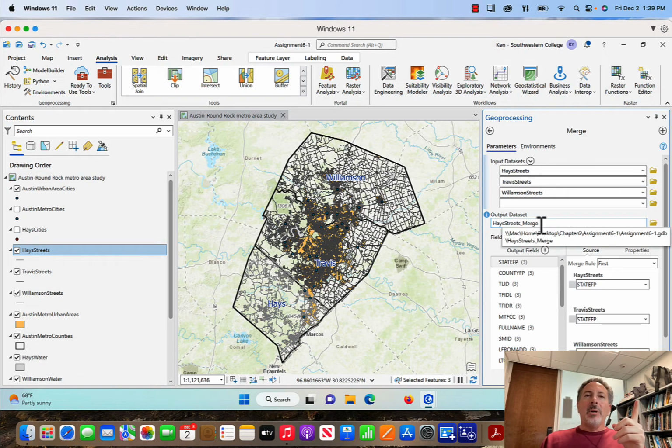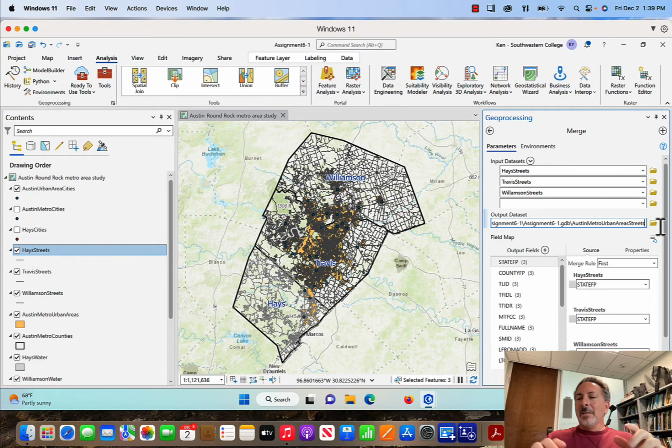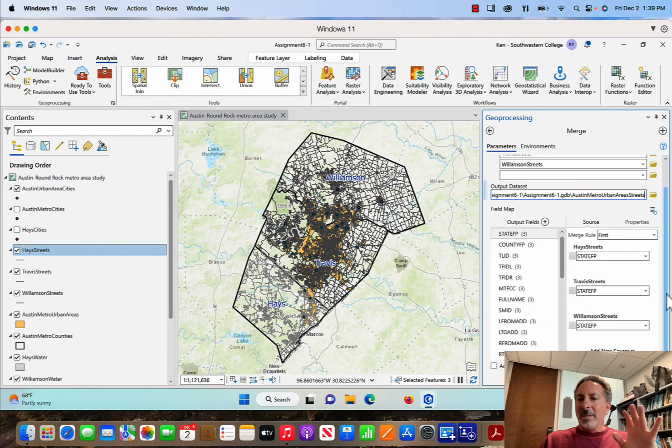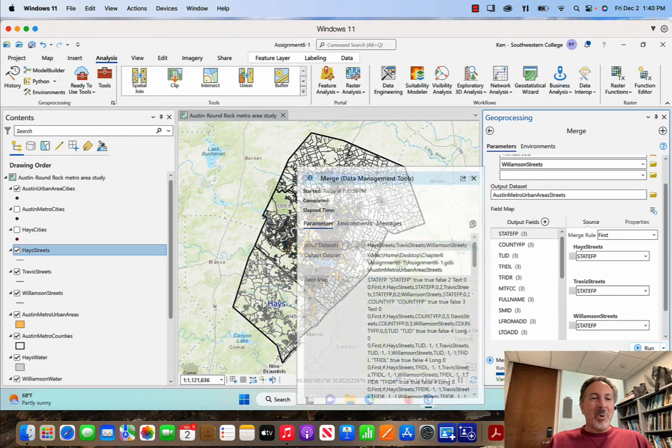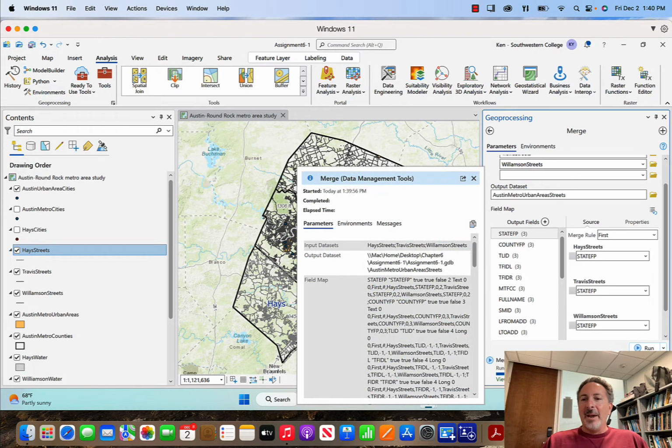And now we've got an output data set. So I'm just going to simply call this Austin metro urban areas streets. It's not the urban area just yet. This is all of them, but that's okay. We'll just keep this as is. All these other things here, just leave it as default, and that should be fine for you. So let's click run. We're going to try to merge these 3 data sets together, or these 3 layers together.